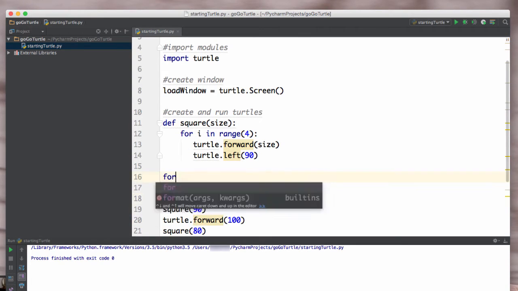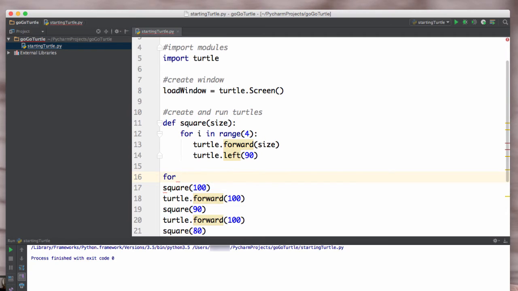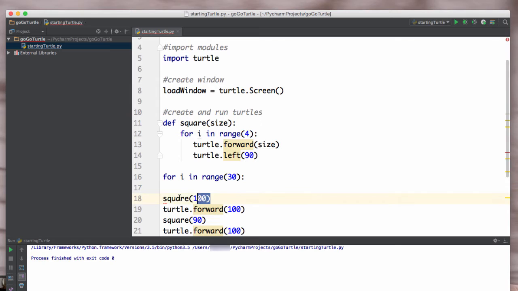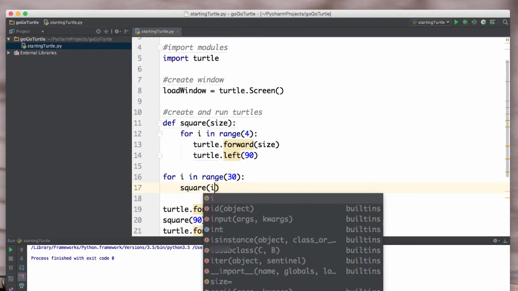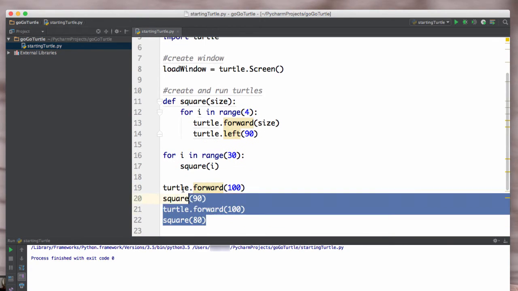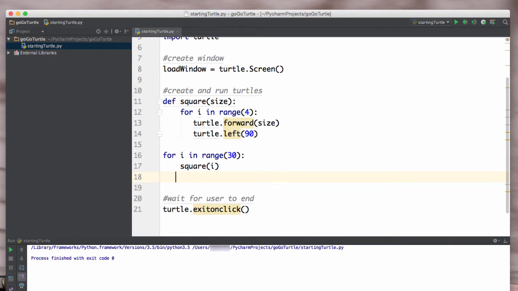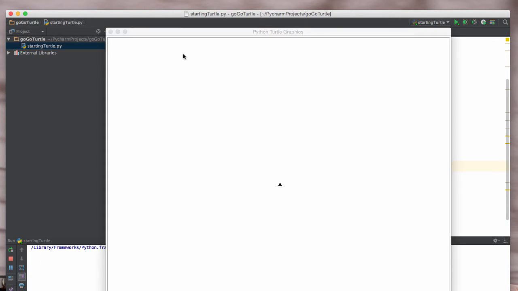So maybe we have a loop that's calling on this square. So maybe like for i in range of, I don't know, 30 or something, and inside of here we call square, and maybe square is actually going to equal i. So now if we run this, we should get this growing box as it gets bigger and bigger. Now it's just going to be a black square because there's no gap in between it.